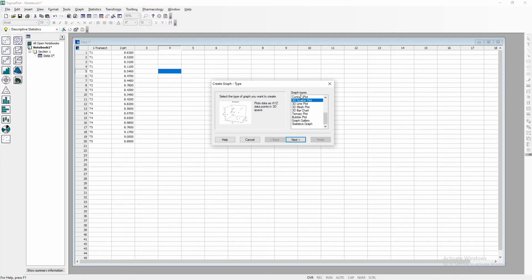Later on you'll probably be discussing or using this in your biostatistics class, if your professor is going to add SigmaPlot into your curriculum or course outline.